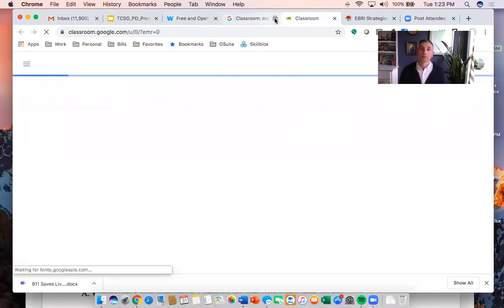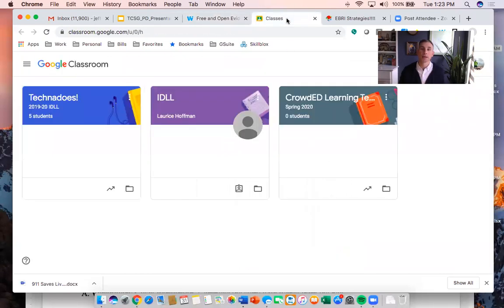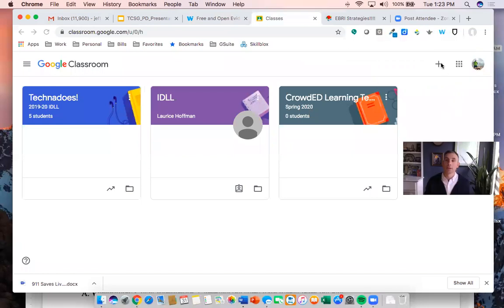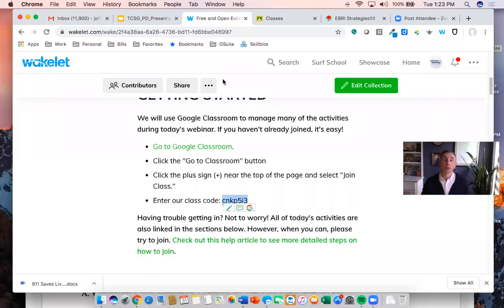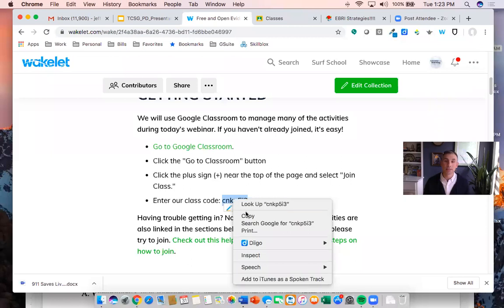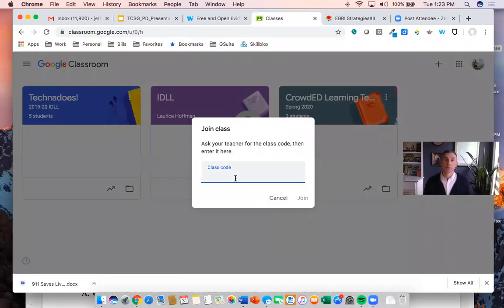And then I'll just close this window to keep things simple. Then it says click the plus sign near the top of the page and select Join Class. So on here at the top, there's this plus sign and it says Join Class. And then it's going to ask you to enter in a student code. And the student code is this, so I can copy that. And then I'm going to paste that in here. And then I am going to be joined into this class.